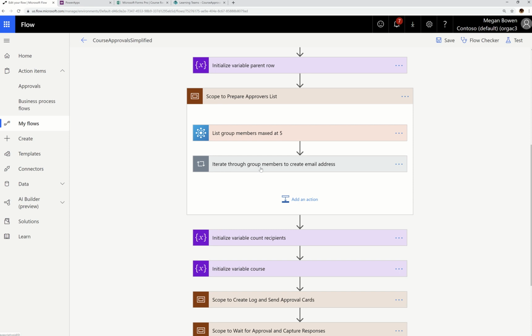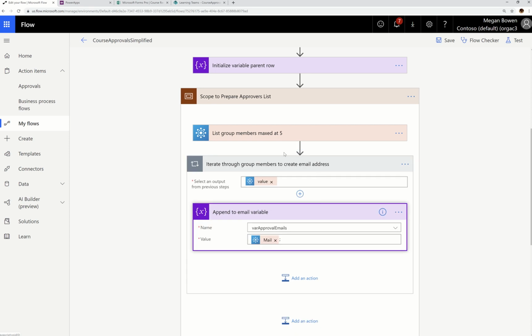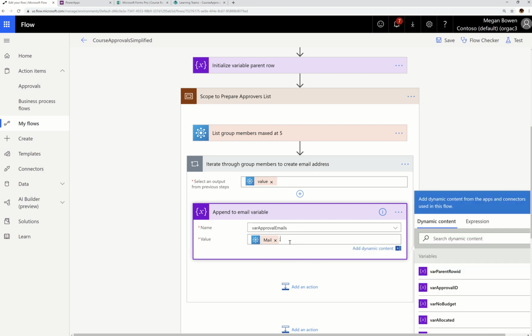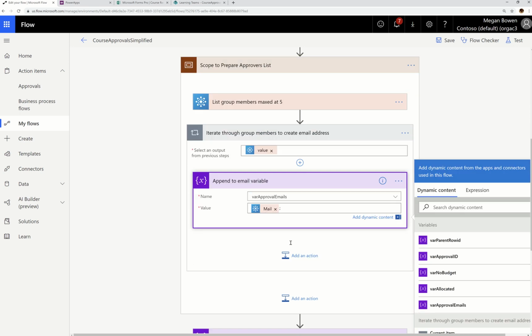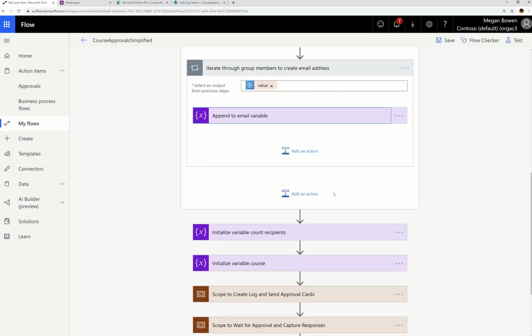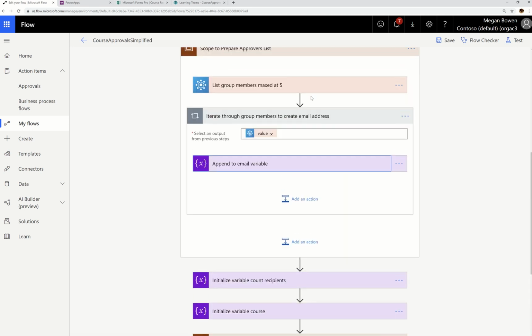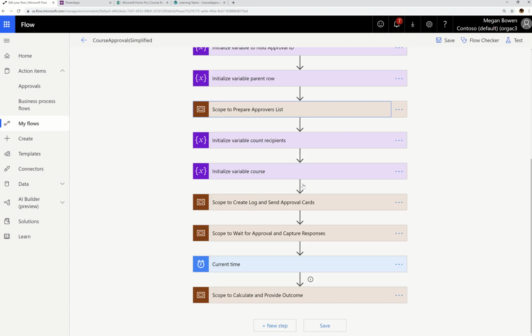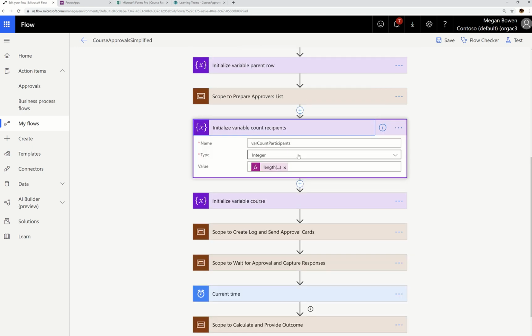Then after I list them, I iterate through their names and get their email and append their email to the approval emails. And what I end up with is a variable called approval emails with everybody's email address followed by a semicolon. Notice the semicolon at the end. Okay, now I've done that. And the next thing I'm going to do is count the recipients. And I don't know why I was doing this.